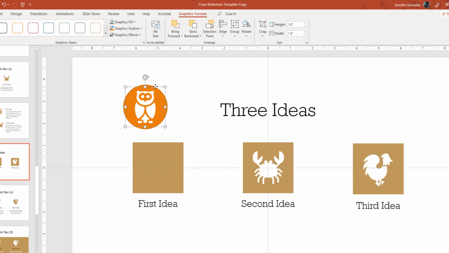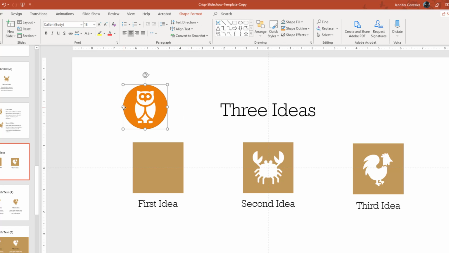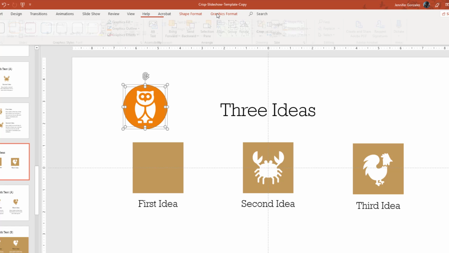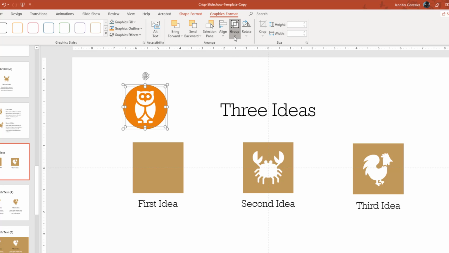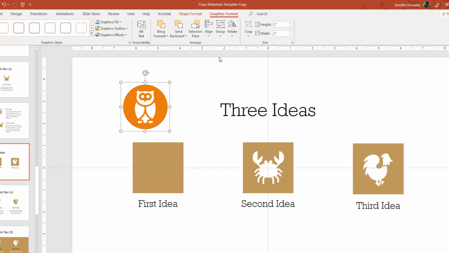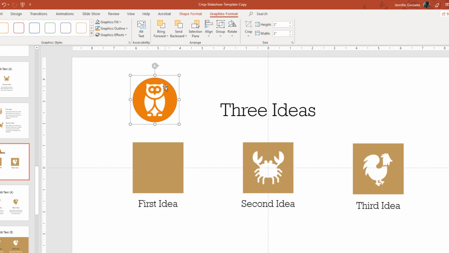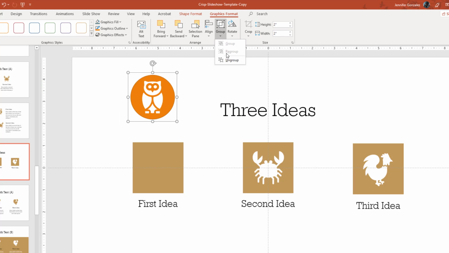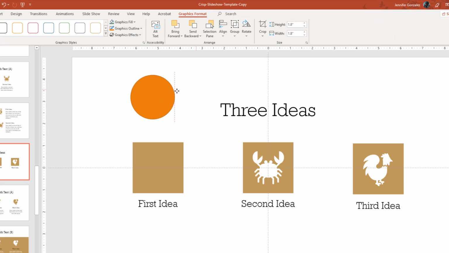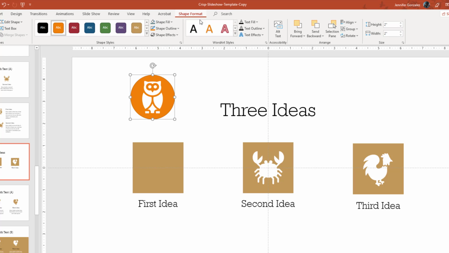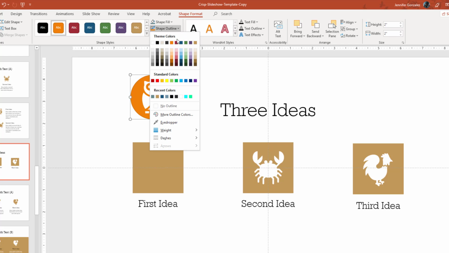If I'd like to continue to move this around without losing the relationship between the two, I can click the circle, hold down the Shift key, click the icon, and then go into Graphics Format, go to Group, click Group, and that makes these two one object. You can always ungroup them and that'll allow you to separate them again. I also noticed that this outer shape here looks like it's got an outline on it, and I want to go ahead and take that off.